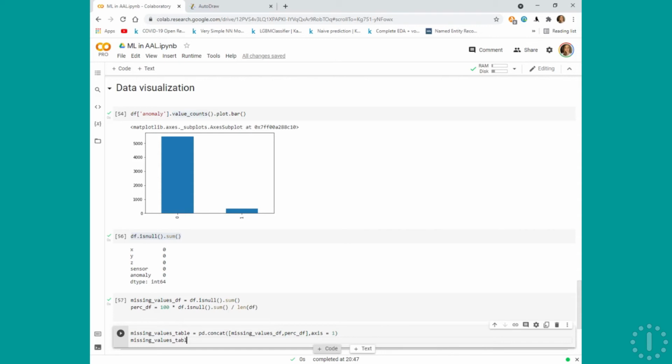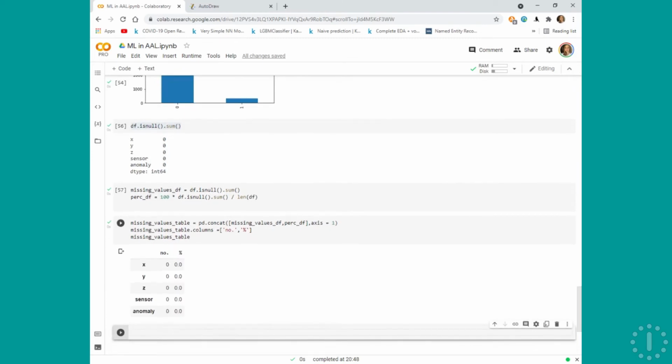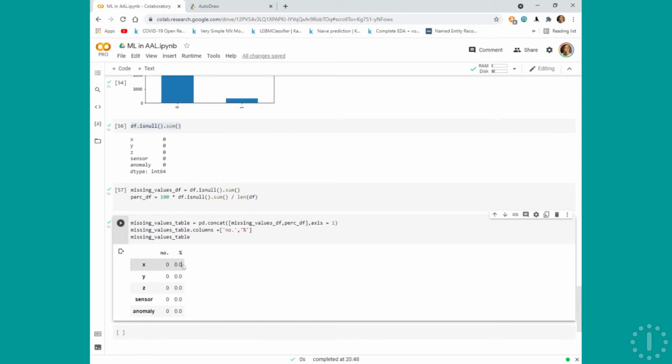Now, for the missing values table, we can add columns. In the columns, we can say here number of missing values and the percent of missing values. We take a look at the table.